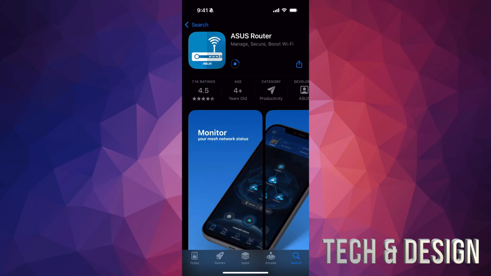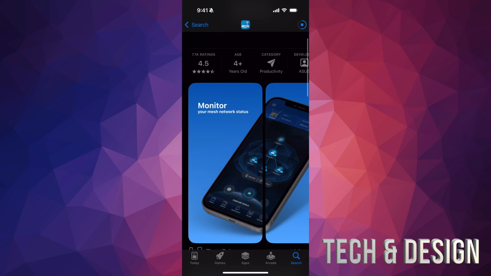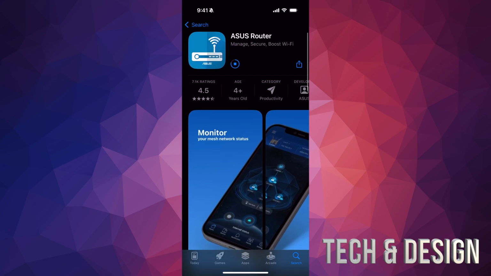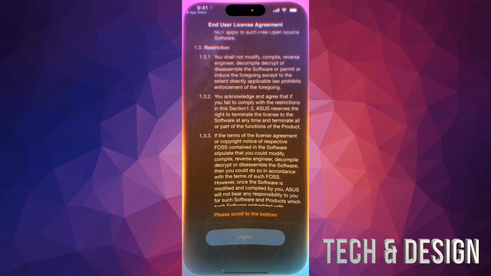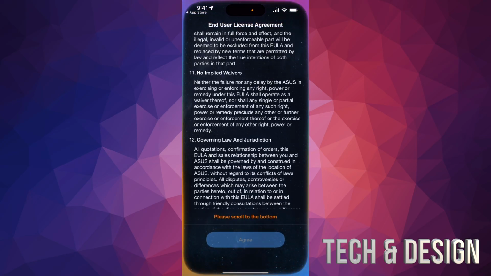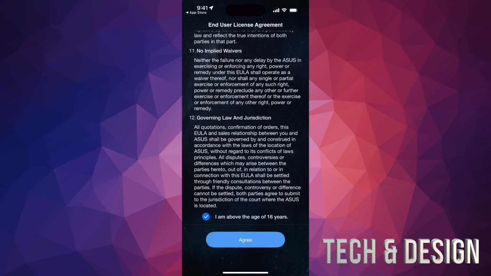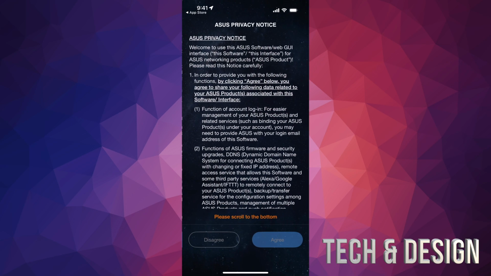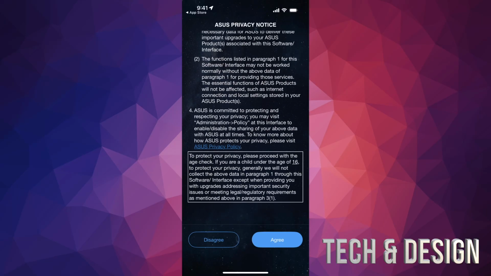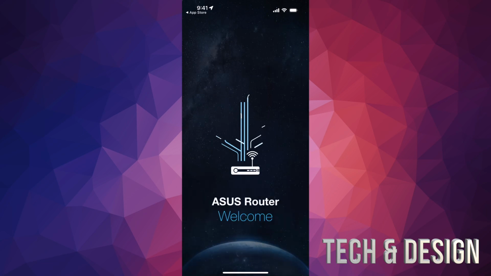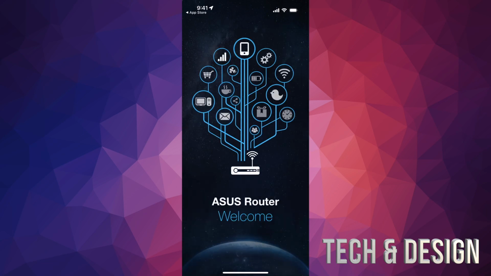Once you press on get, it's gonna download pretty fast because it's a really small app. So right now we need this in order to install the whole thing. So we're just gonna go on and open up the app. Here we go. Scroll down, tap on agree. I'm above the age of 16 years old, tap on agree. Then we have to do the exact same thing again, tap on agree. And here we go. We're gonna get to set this up.